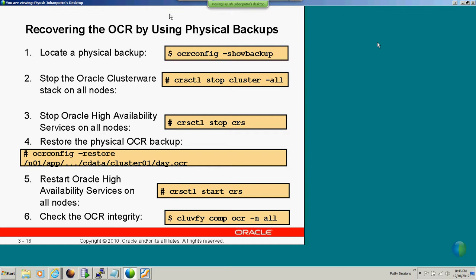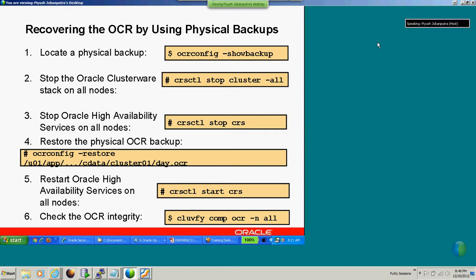Who asked this question? Somebody has asked this question. Wilfred. Yeah, okay. I think you can stop the clusterware services on all the nodes using the all option, but I think CRS you need to stop manually. That's what it says here.